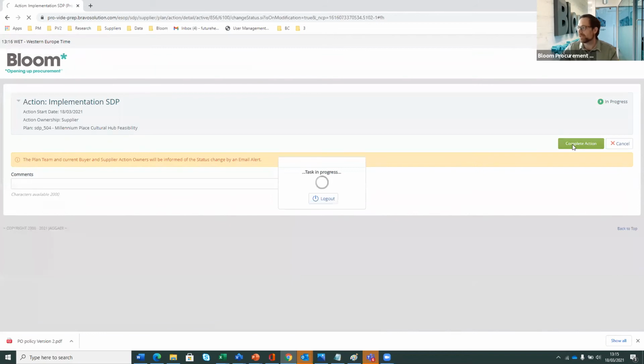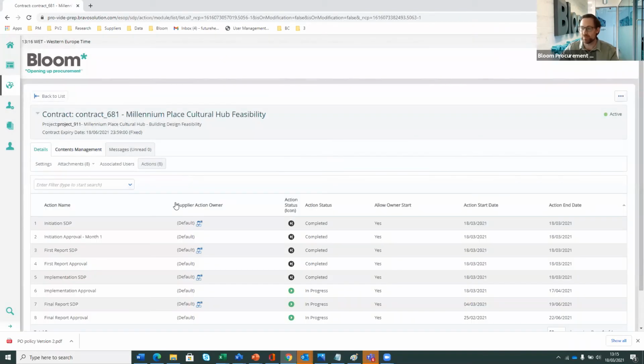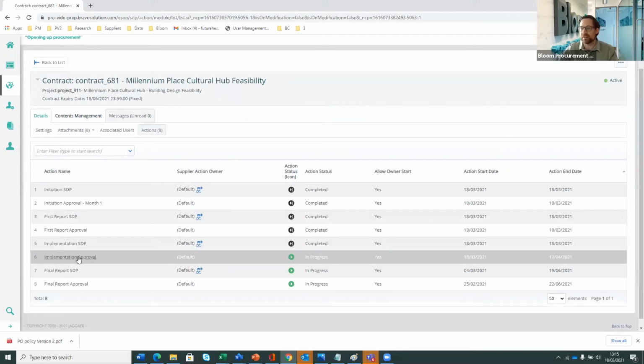We're going to complete that action. That will then change it to completed. An email will be sent to the buyer, and they will then be able to go in and approve that line. As soon as they do approve that, the approval line will then change to completed. And as said, we will then proceed with the invoicing process.